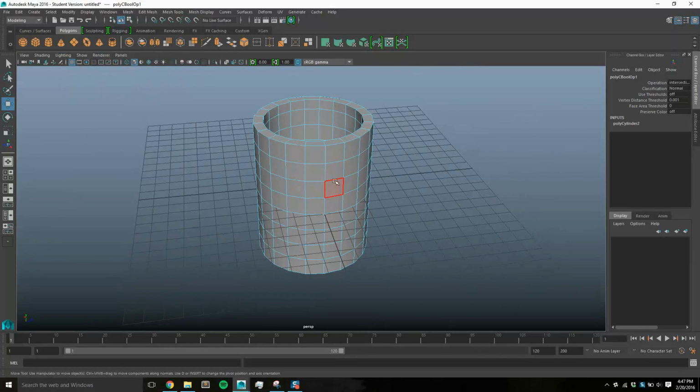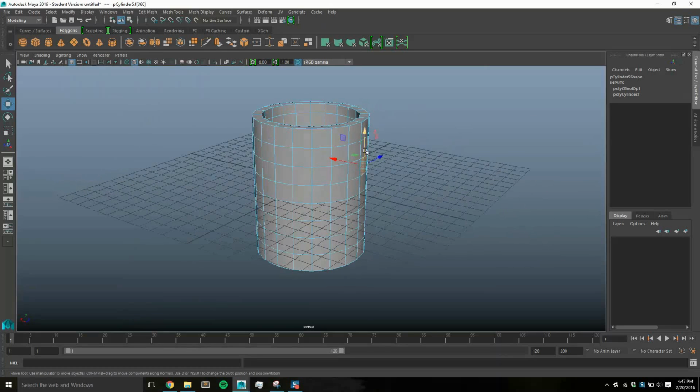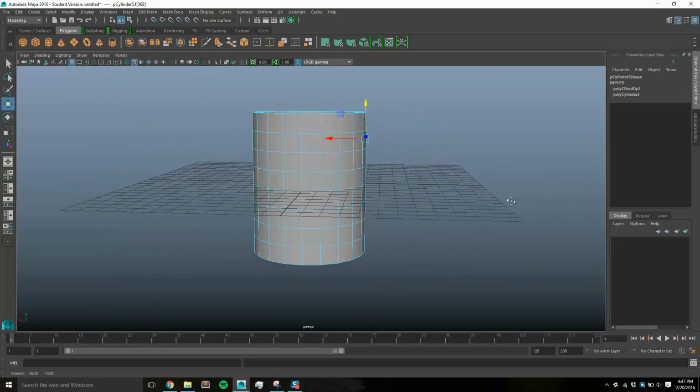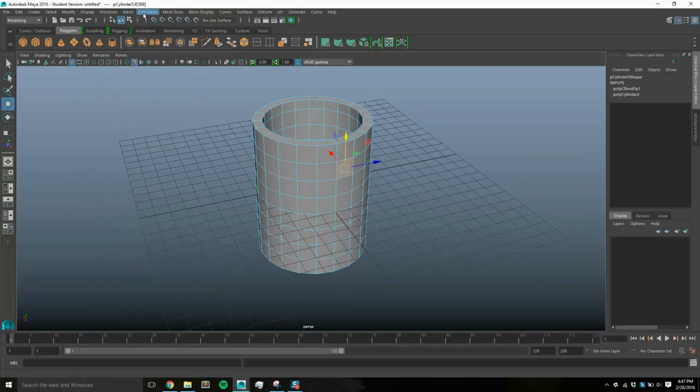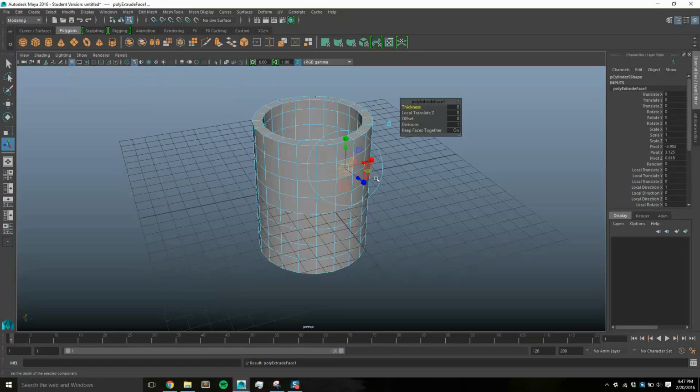So I'm going to choose one of the faces for the handle. That seems like a good height. And I am going to extrude it. So edit mesh, extrude. You can also use Control E.